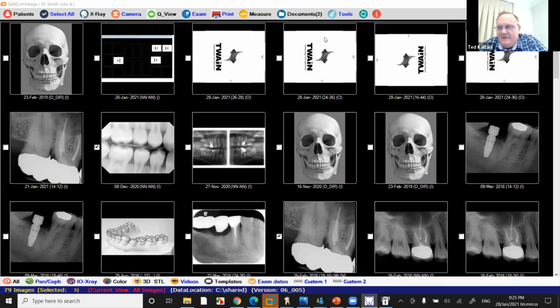You cannot receive the tooth numbers, but we have a template style that you can drop images into instead of giving them a standalone, which gives the tooth numbers automatically on the old data. But we convert every imaging software into SafeCom.